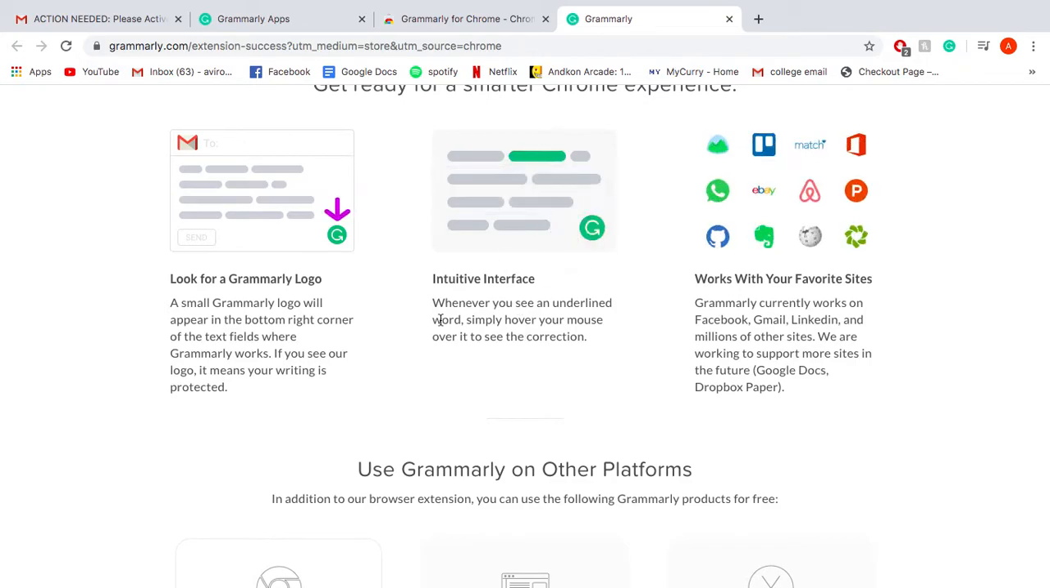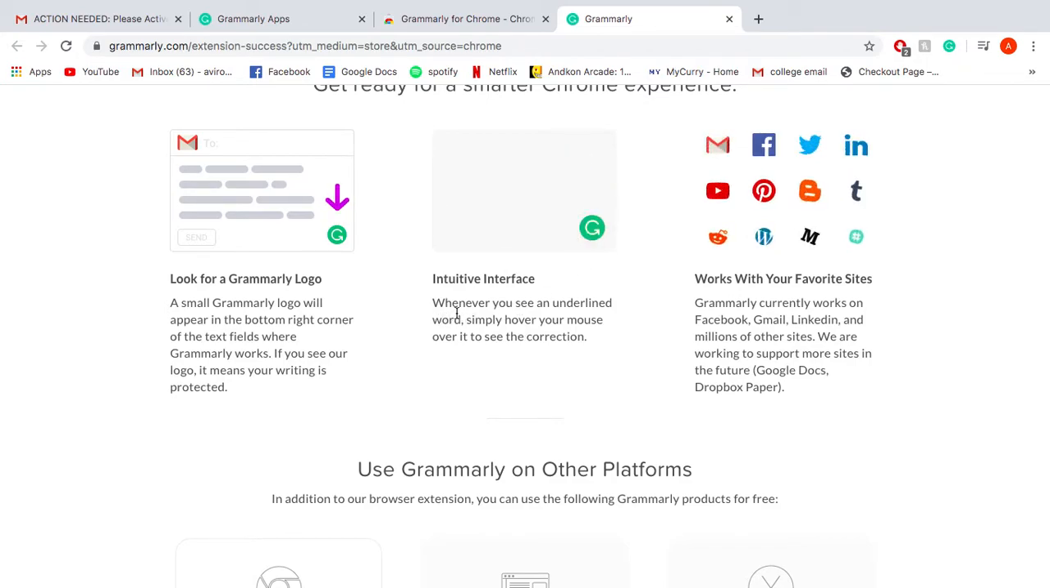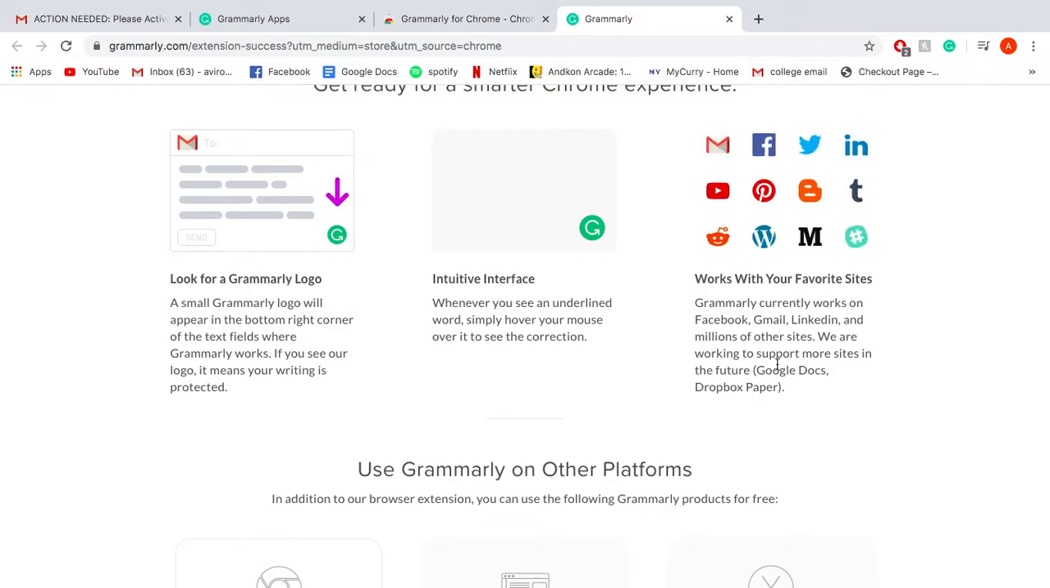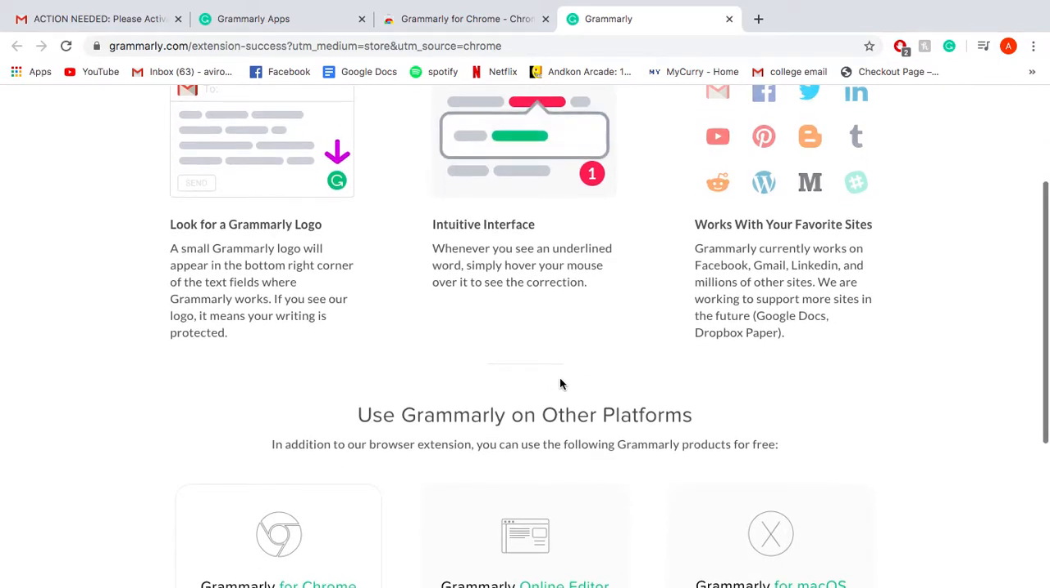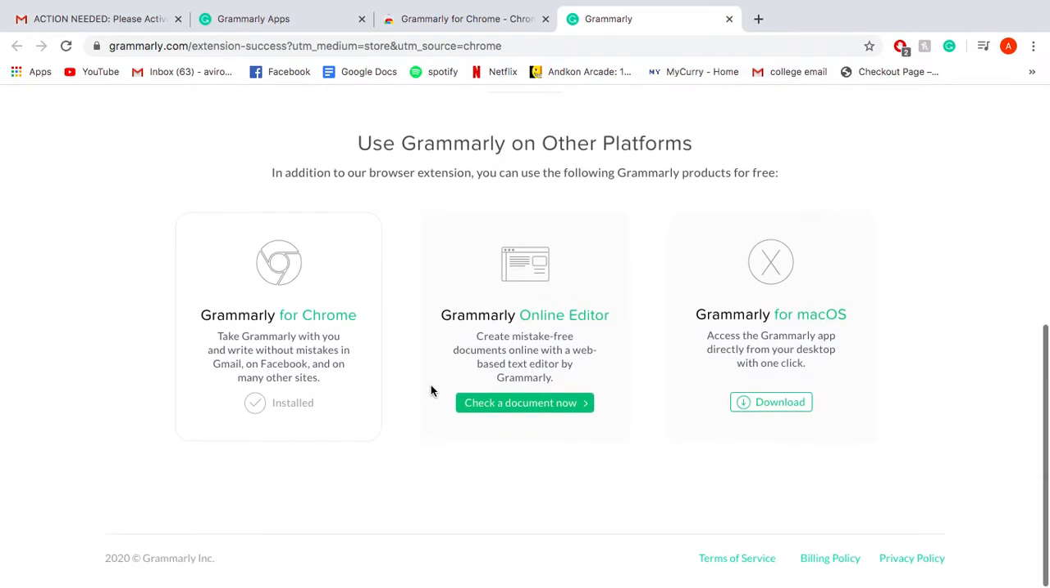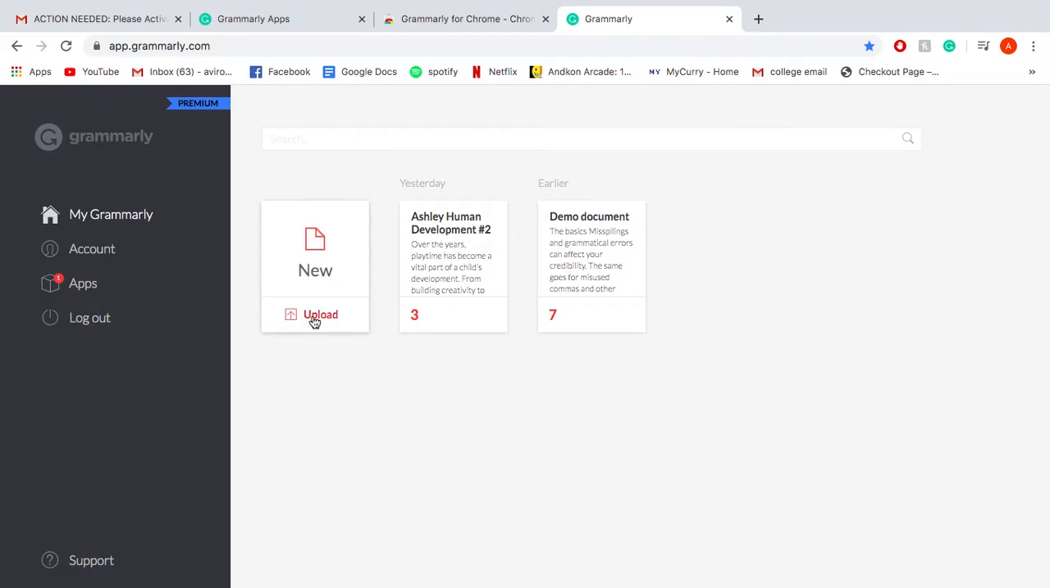This just tells you how Grammarly works whenever you see something underlined. That's it telling you that there's something wrong. And these are some of the other systems that it says it can work with, such as your email, Facebook, LinkedIn, and other sites like that. And down here, we just see that it's been downloaded and installed into Grammarly. So Grammarly Online Editor, so you can click this, and it'll take you back to the main page.